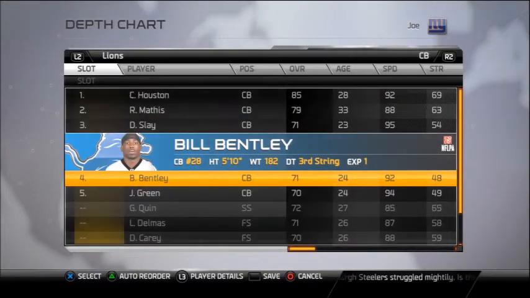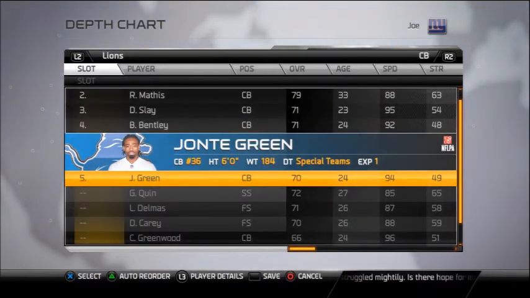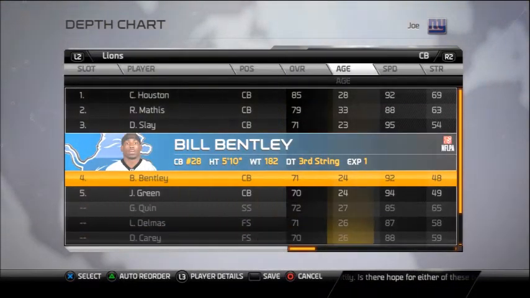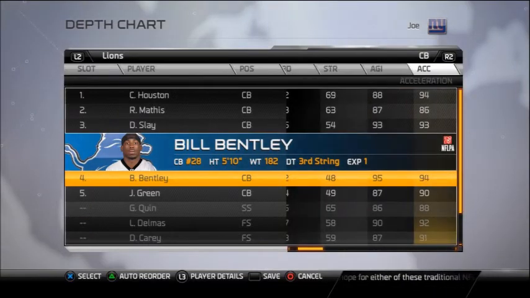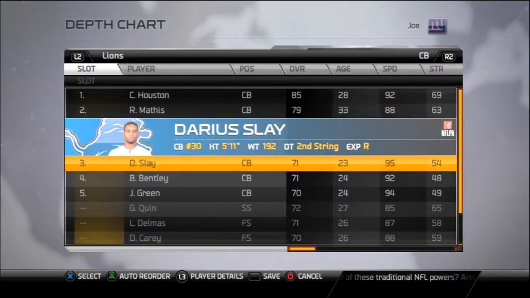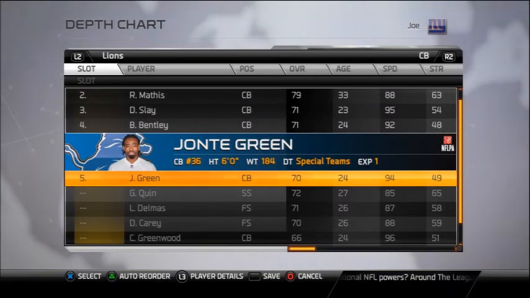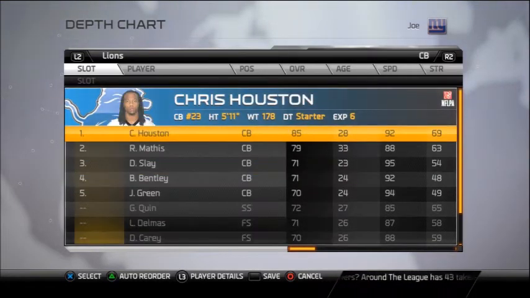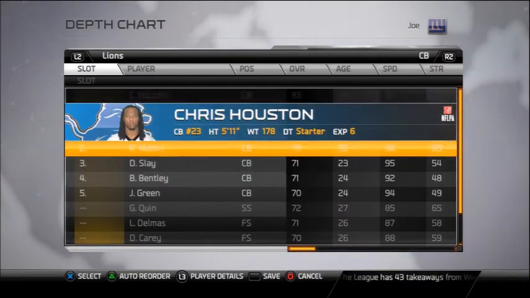At the fourth string, you can have whoever you want. You can have Green or Bentley. Just watch out. Just look for the stats. As you can see, Bentley's a lot faster, but at the same time, Green can have a lot better coverage. So just watch out for that. But the top three guys are going to be these three guys right here.